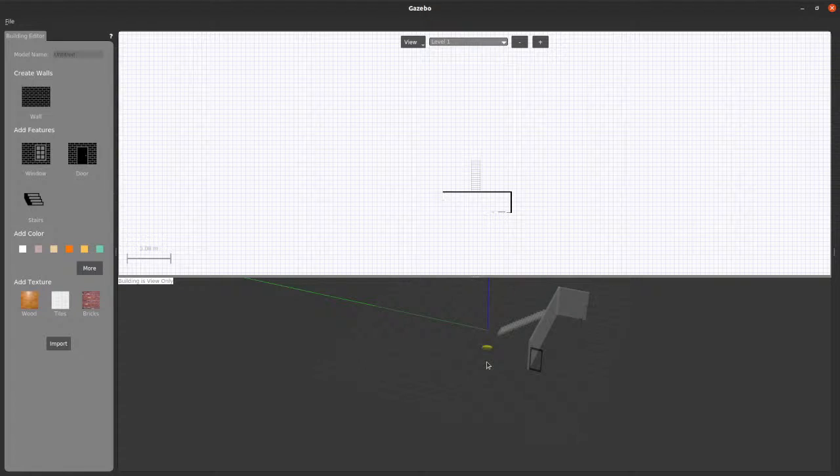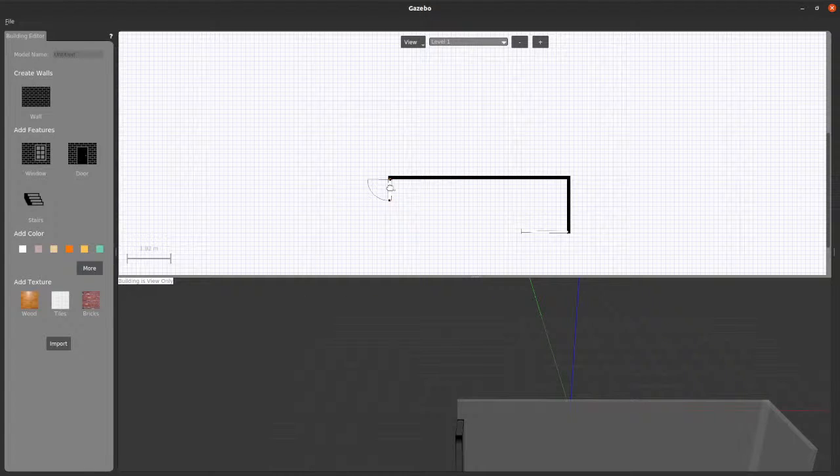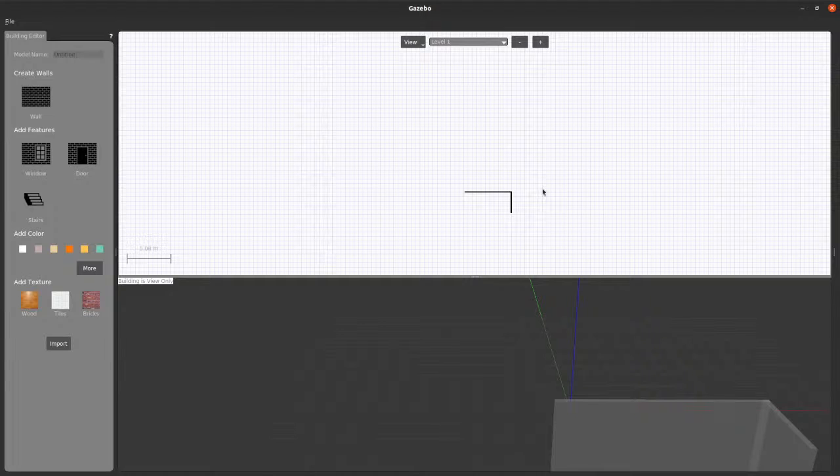So Control Alt and Control Z, the undo option does not work in the 2D plane. To delete anything, you need to select and press delete. Select, press delete, or you can click and modify it in any way that you want. So let's build a small house as an example, just using this as a pre-existing walls.